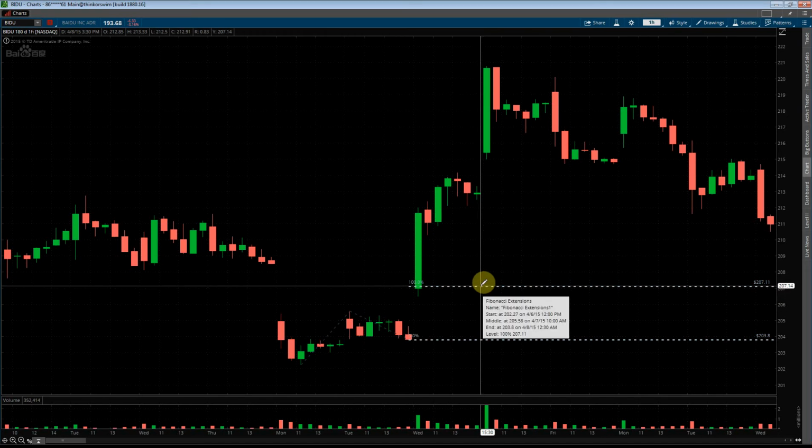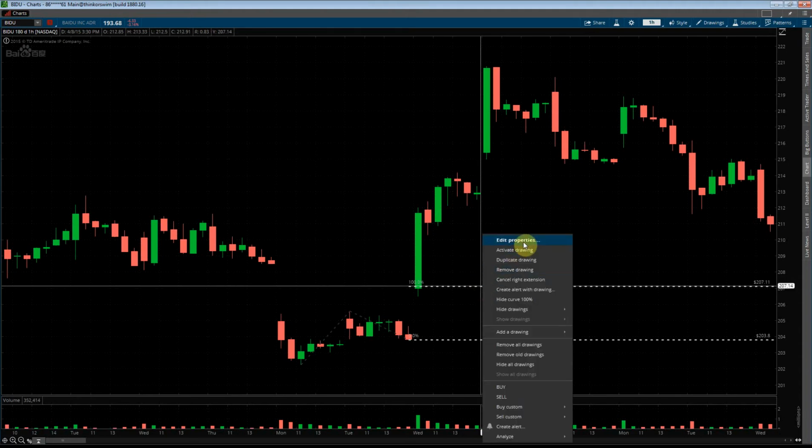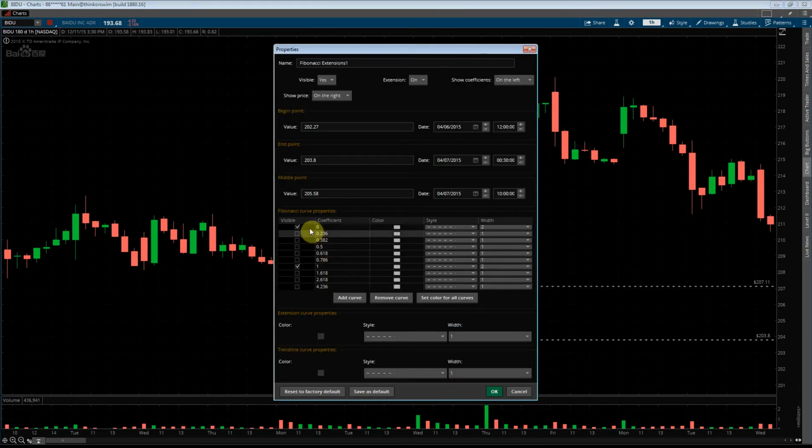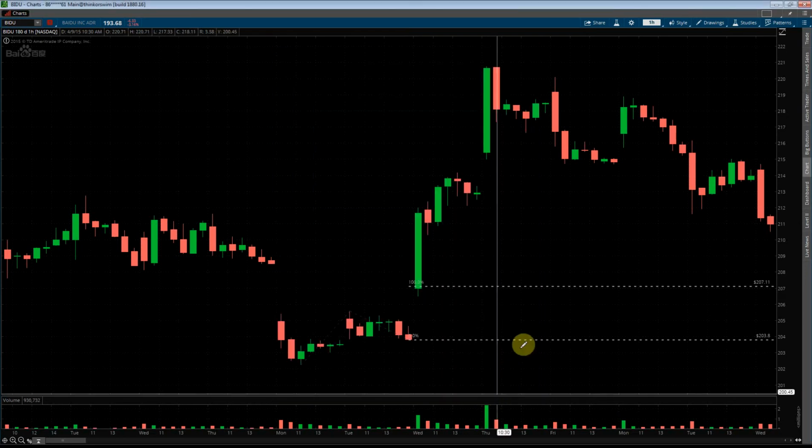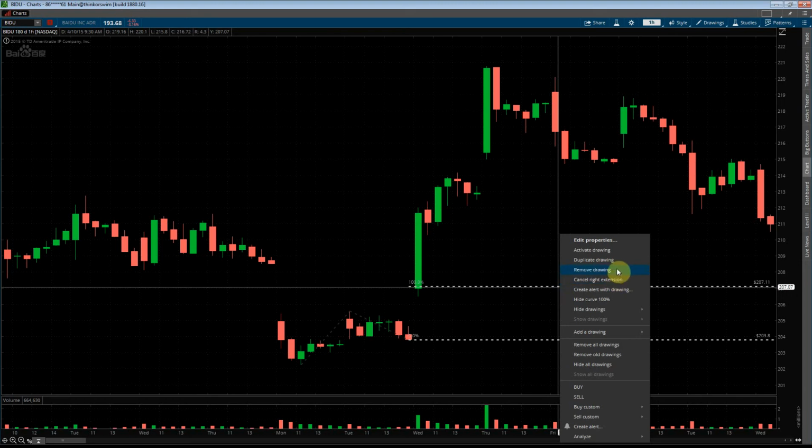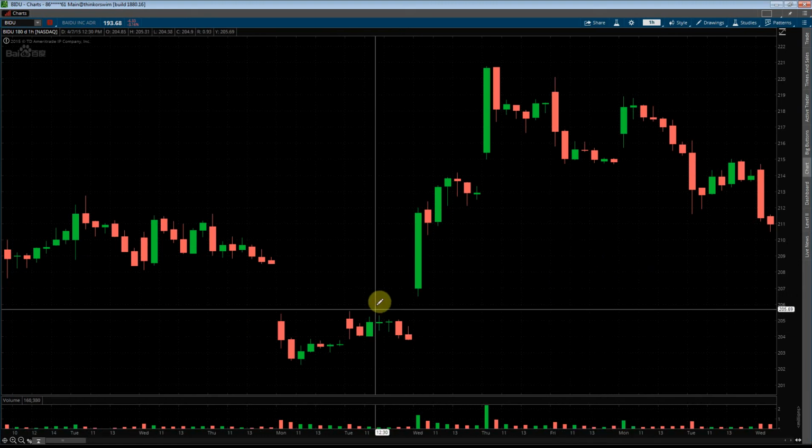What I like to do with it is, when it first comes up there, yours might look different than mine. If you right click it, go to edit properties. For me personally, I really only start by using the 0 and the 1 line. So if you select only those and then hit save as default, that'll make sure every time you use them, they look like mine did.